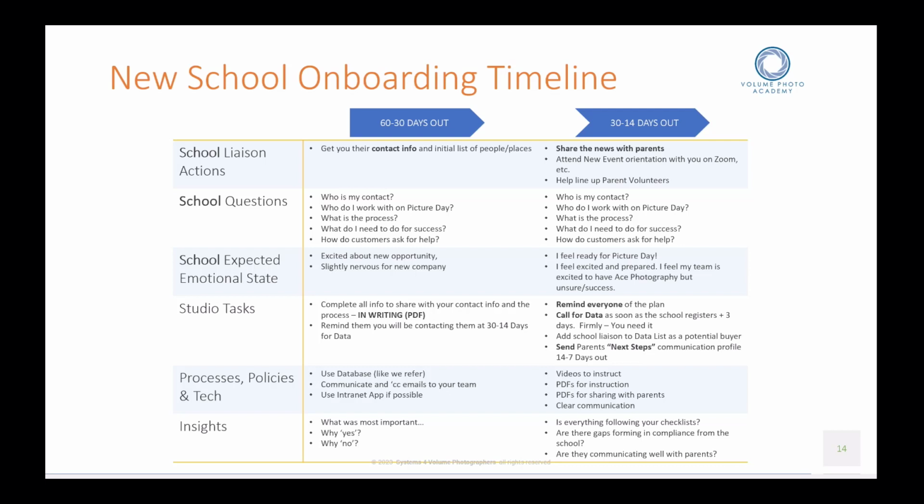At the beginning of the summer, at the very least, but you've already swapped the contact information. You do that, if you remember from onboarding, you do that immediately when you book it. But you want to just make sure that 60 days out that you get all the contact information, the initial list of people, places, etc.